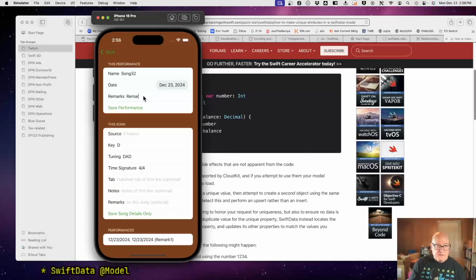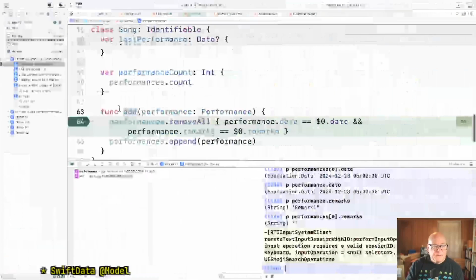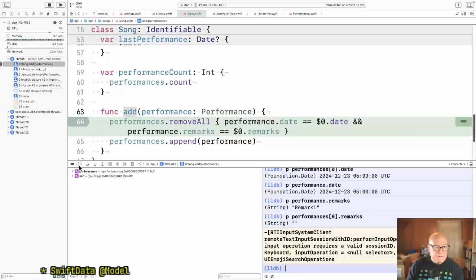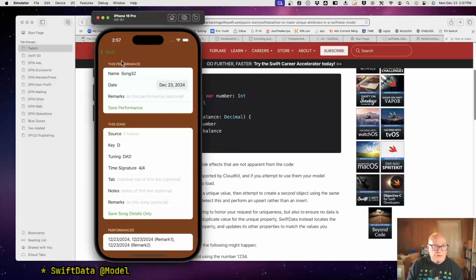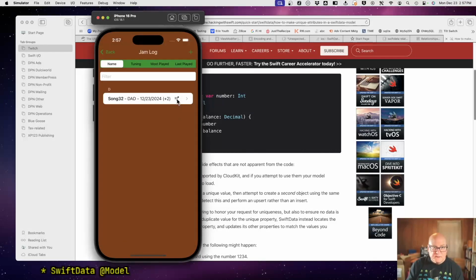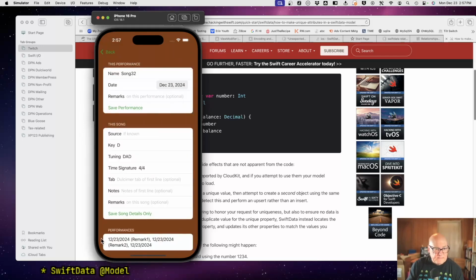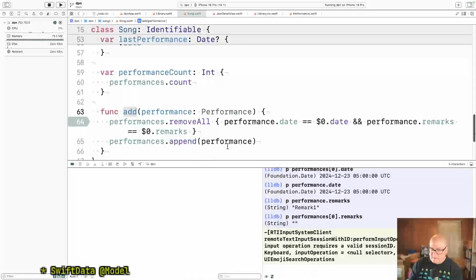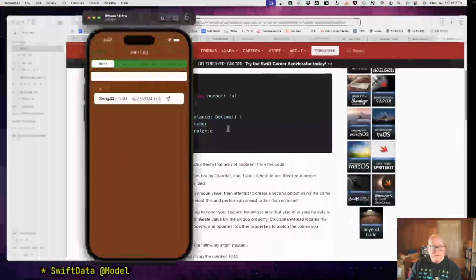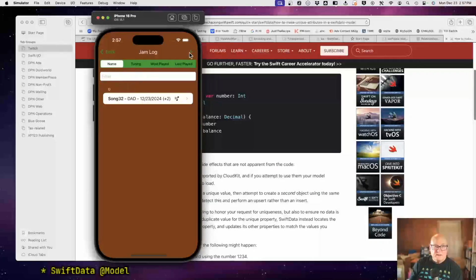Let's put in remarks, remark 2. Clean this out and go. Okay. Remark, remark. Okay, good. And this should do nothing. Okay. He's adding it. No, he's not. He just makes it the most recent. Okay, okay. Yeah, I'm not sure what happened there. Something weird. But it seems to be working.